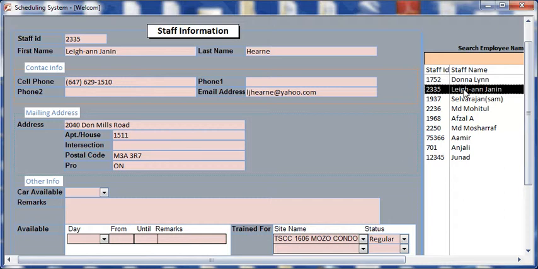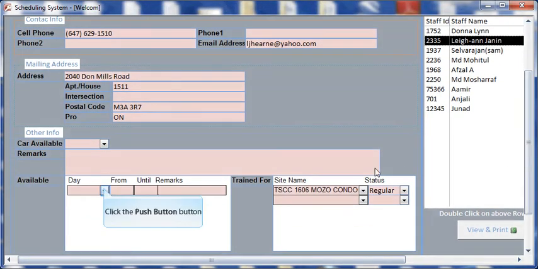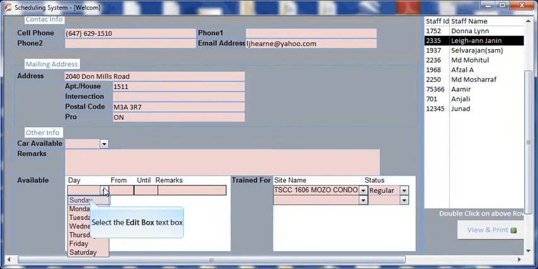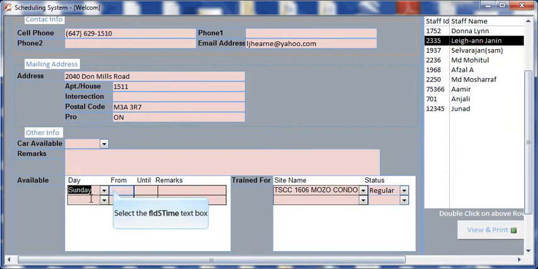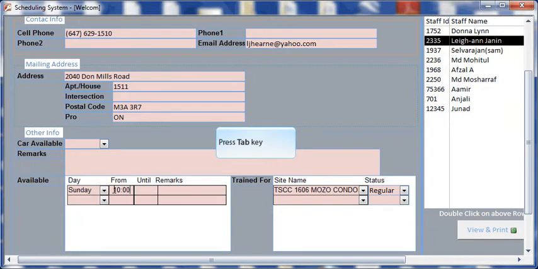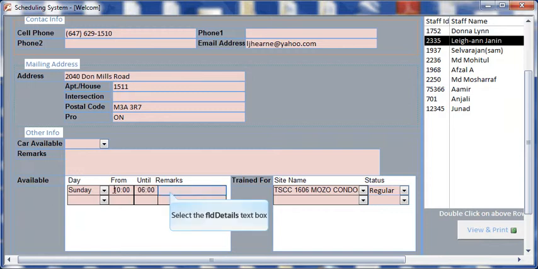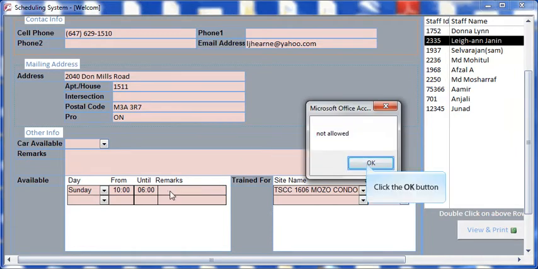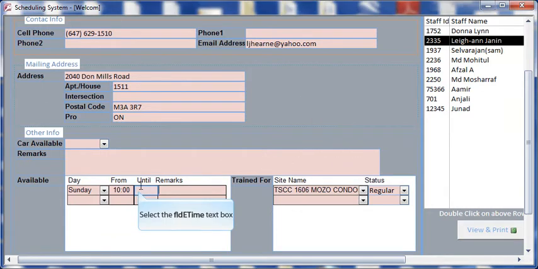Also, if you go a little bit down, there is an option where I can select the day he is available. I can set up a day, and also from, like, 10 p.m. till, say, 0600. Until this time he is available only on Sunday, and it's not allowed because I input a wrong time schedule. So I have to put here until, like, 18 hours.